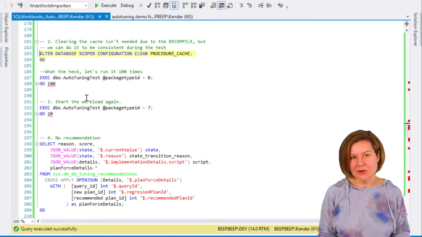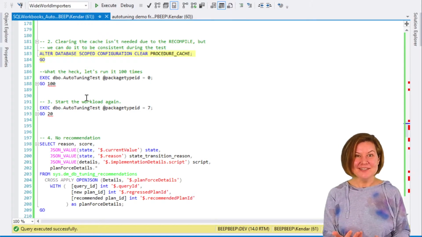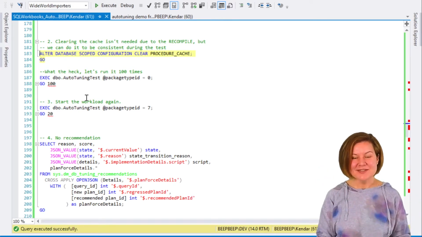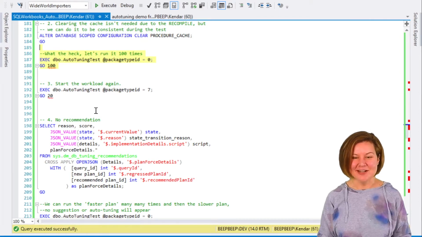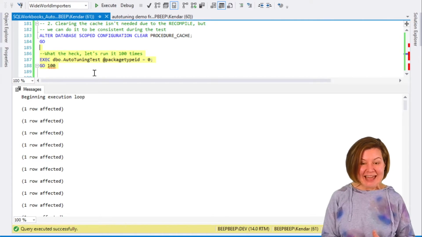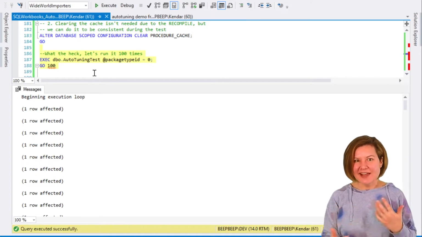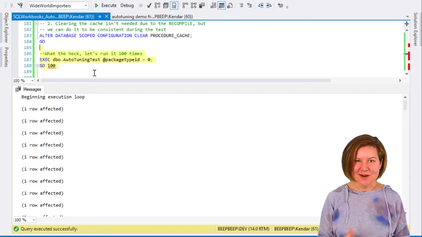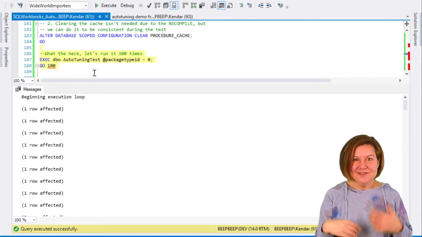Technically, I don't need to clear my procedure cache for this demo at all, right? Because for our query in question, we're saying don't reuse any plans, but just to try to be a little consistent, I'm going to clear the procedure cache from my database. Again, this is all test environment commands I'm running. I'm now going to run auto-tuning test for package type ID 0. Last time I only ran this one time, but this time I'm running it 100 times just to get a bunch of executions into Query Store with a different plan, because this plan is not going to get reused. Because of my recompile hint, I'm saying nobody reuse.